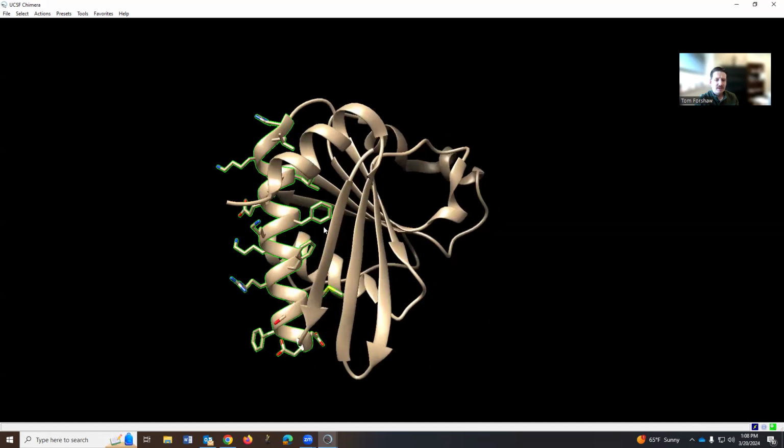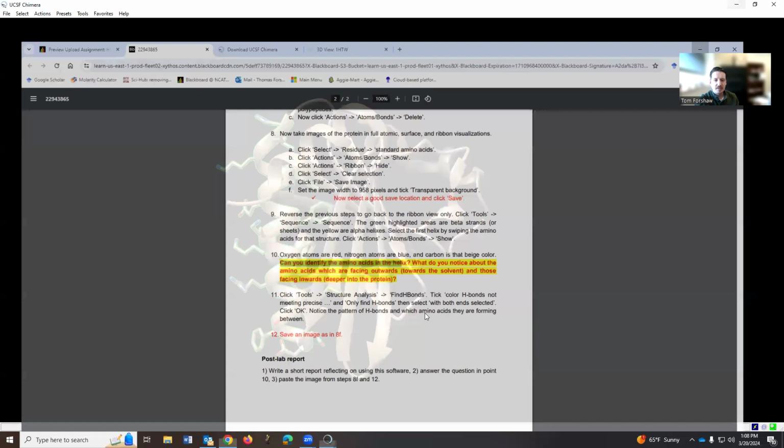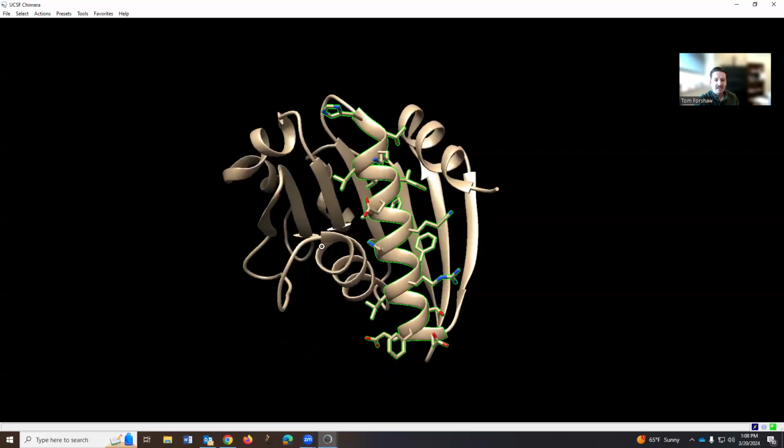What do you notice about the inward ones? What type of amino acids are the inward ones? What type of amino acids are the outward ones? That's the question I'd like you guys to answer. That's highlighted here in yellow and red. And then finally, what I'd like you to do is some analysis of this helix here.